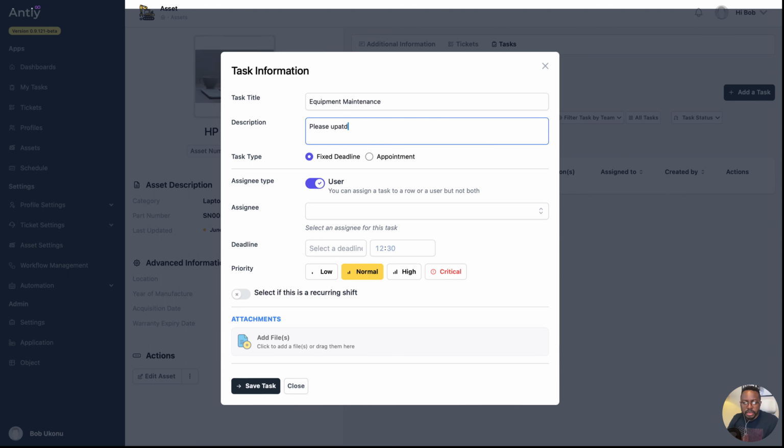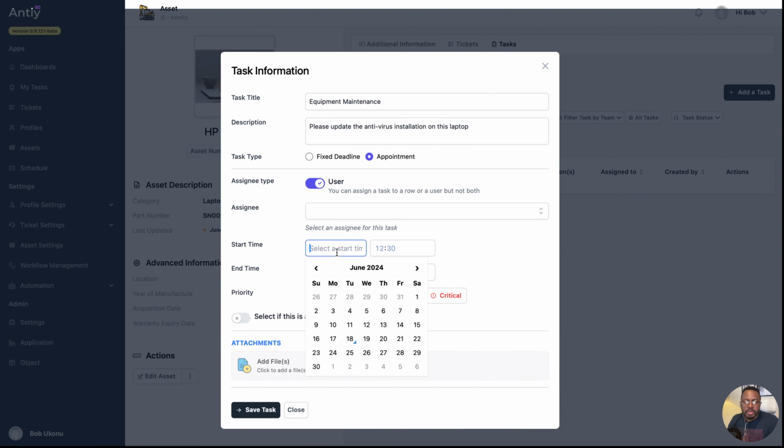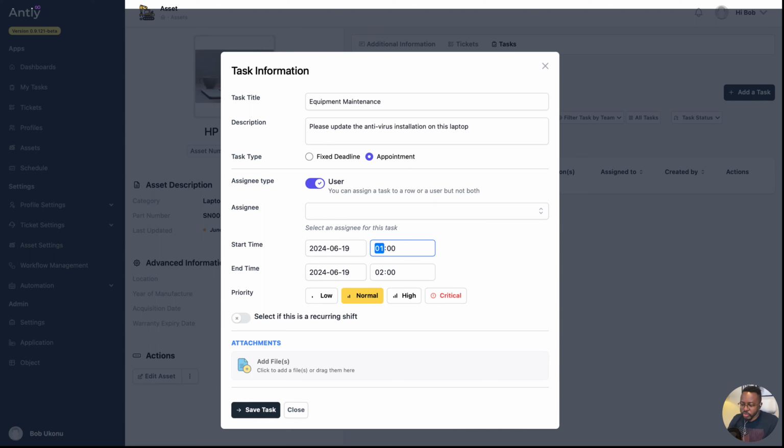Please update the antivirus installation on this laptop, something like that. You know what? In this instance, I'm going to make it a fixed appointment type, and let's say it's for tomorrow between 6:00 and 5:30.